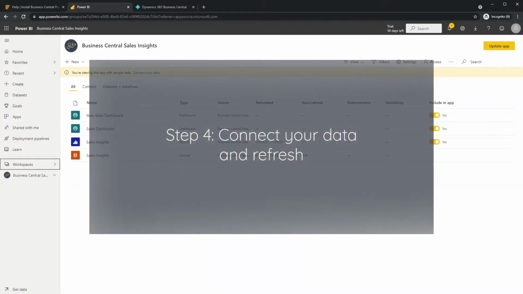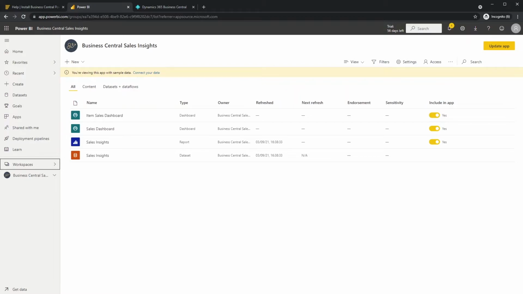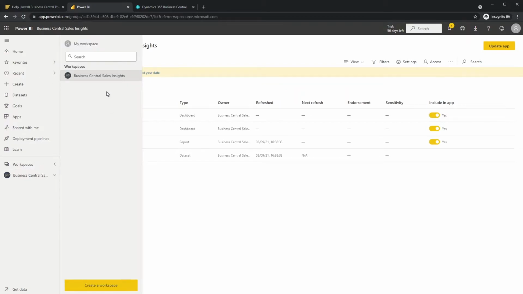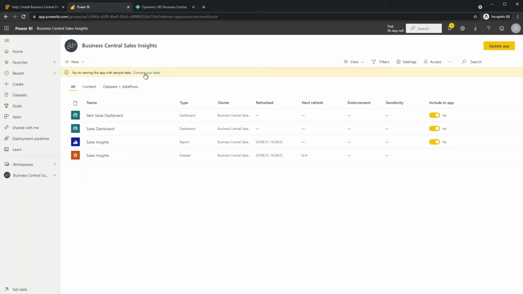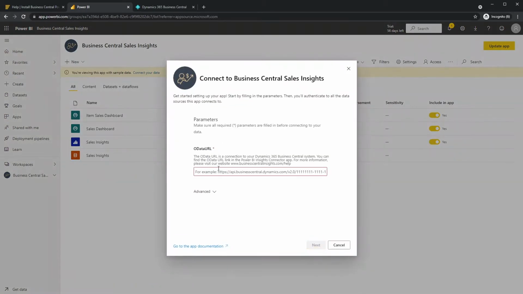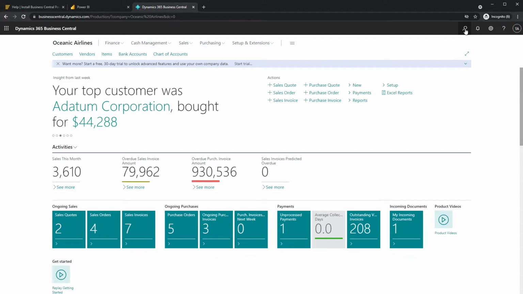Step 4. Connect your data and refresh. Once your apps are installed, each Power BI app will create its own workspace. Open the workspace. Choose Connect Your Data. Get the OData URL parameter. The OData URL is a connection to your Dynamics 365 Business Central system.